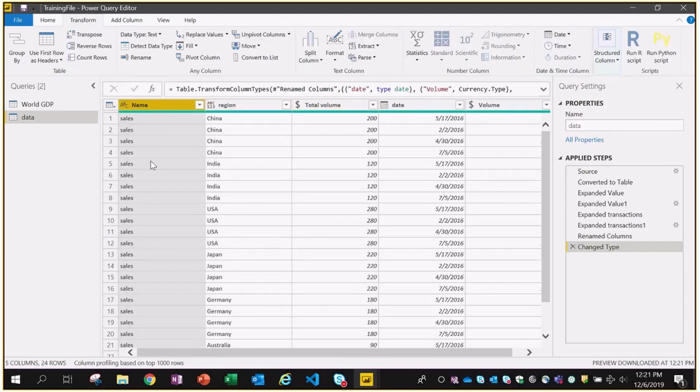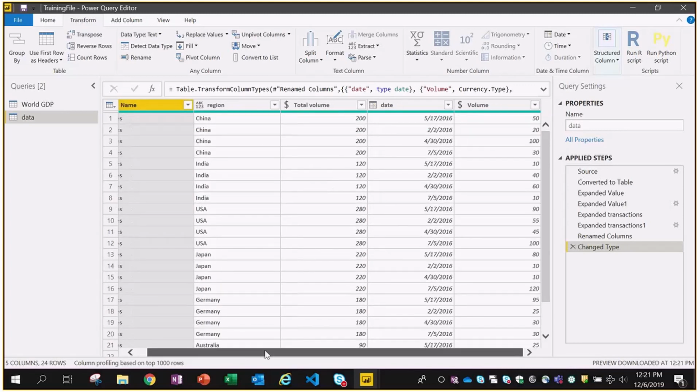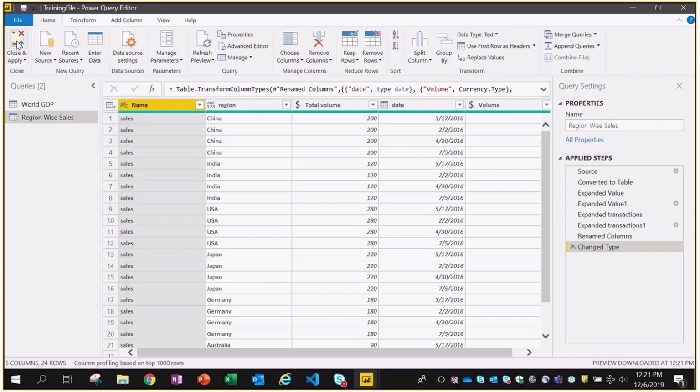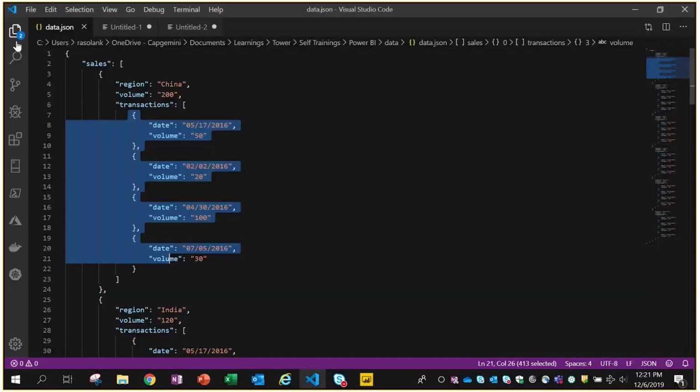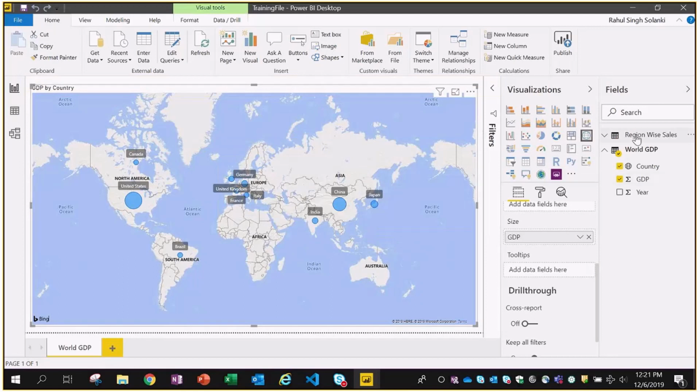Actually you don't need name, but let it be. We can remove it or we can keep it. So let's keep it. I think now we are ready with that. So let's change this to invoice sales. Okay, so we have given a proper name, and then we are done with the query part. So let's close and apply. It will import the data onto your Power BI desktop, which will be available right here.